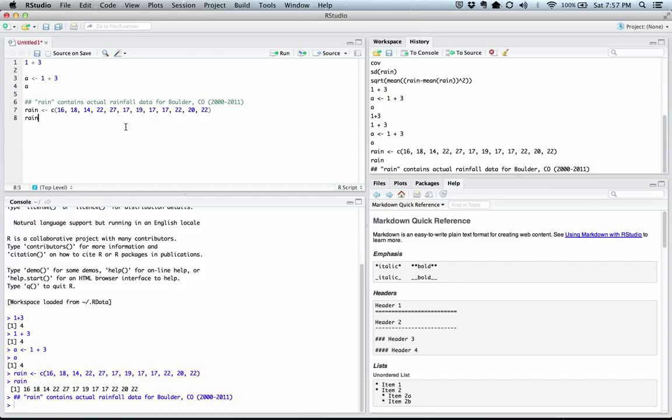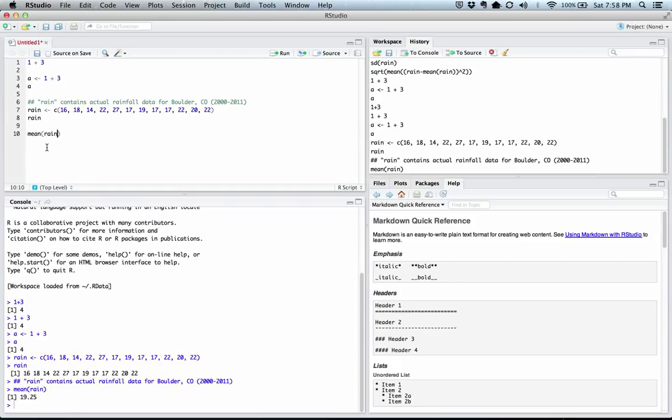So we have this object called rain. The lab, or the homework assignment, describes the use of functions. And one of the functions that it describes is a function called mean. If we type mean, and then we put an object name inside of the parentheses, like rain, and we send it to the console either by hitting this button or hitting Command or Control Enter, R will tell us that the average of all of these numbers is 19.25. There are other functions that we could do. There are many, many functions in R.